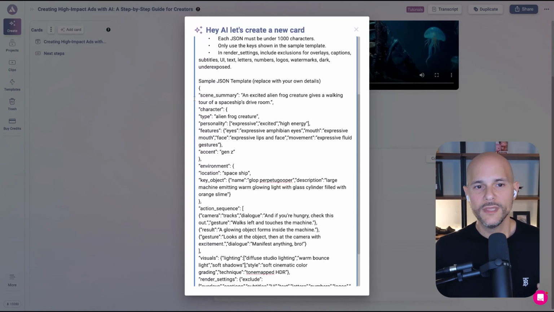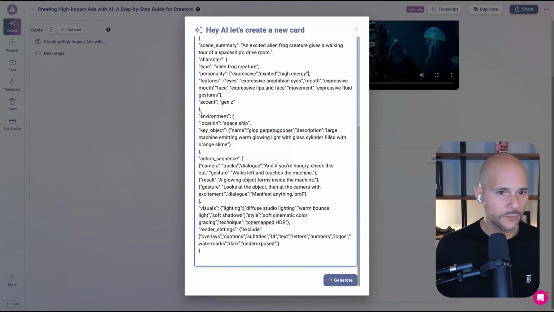This just ensures that things like what the scene is about, the character, the type of character like an alien frog creature, the personality features, the accent are covered. And if I keep scrolling, it's got the environment, the location, a key object that it's talking about, the action sequence, and it even specifies the dialogue, like in here, 'and if you're hungry, check this out.' And the gesture is like walks left and touches the machine. These are all details that if you were to come up with them yourself from scratch, it could take you forever, and you might try 10 different videos and either get rate limited or spend a ton of money before you get the outcome that you want.